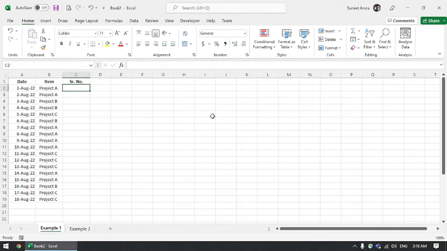Hi, in this example, I want to count each project and display its serial number in this column. So for that, we can use COUNTIF function. Let me show you how to do it.